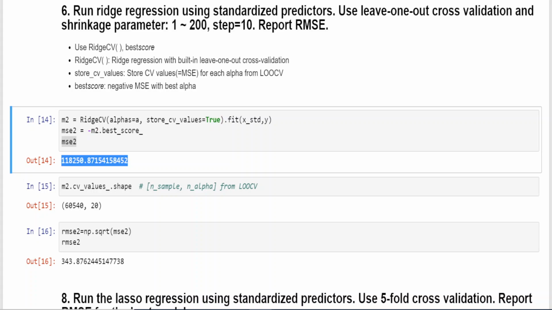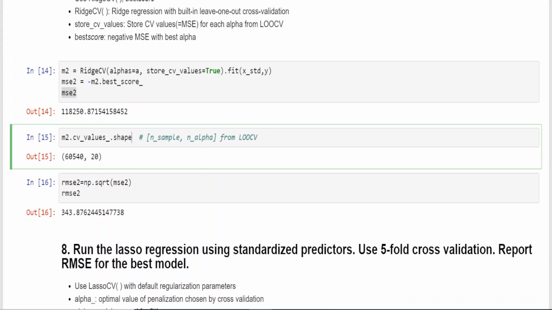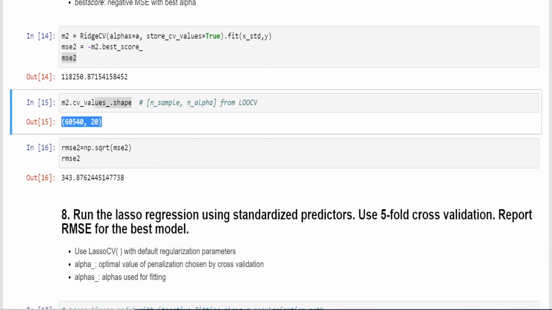Later on, to check the shape of the M2.cv_values, we are using dot shape over here. And as we can see, this is the shape of M2.cv_values_. It retrieves the shape of the cross-validated predicted values stored in m2.cv_values_.